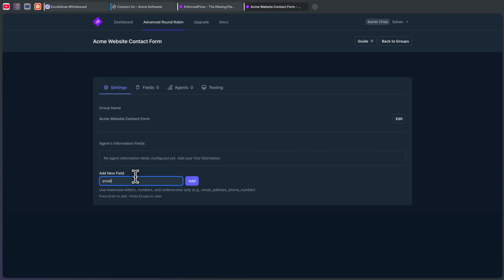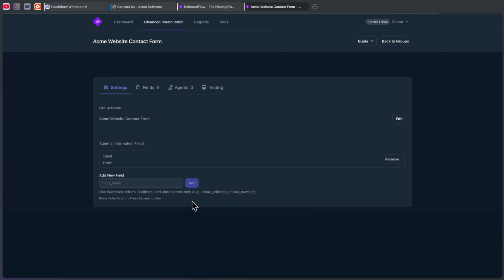In different cases, you might want to capture the agent's Slack username, for example, or some other piece of information. My goal is to take the contact details and email these details to the agent. So all I need is the email apart from the agent's name. So I just added what we call an agent information field called email.